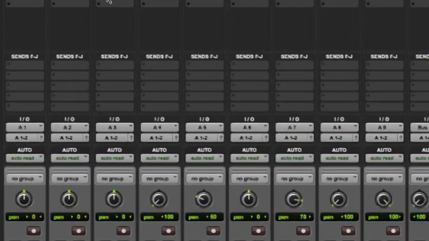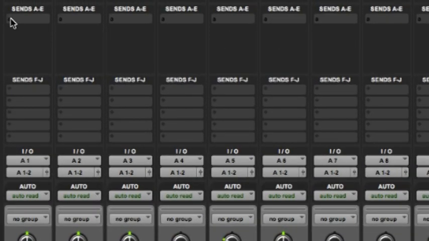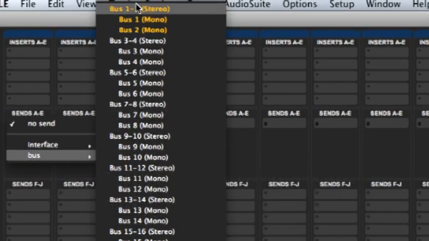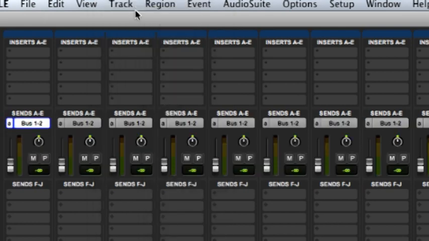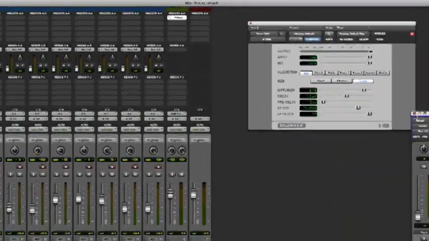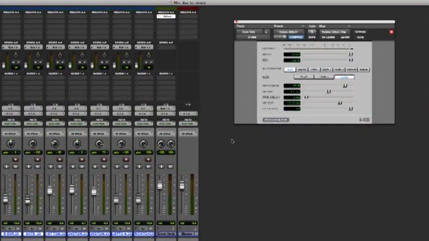Now we go up to the sends up here, and I'm going to use a shortcut Shift and Option, click, and choose the same pair of buses, bus 1 and 2. By holding down that Shift Option, it's enabled me to select a bus send for all the tracks that were selected by having their names highlighted at the bottom. So all elements of the drum kit have been given a bus 1 and 2 send at the same time. It's opened up automatically a little fader down here. I'm just going to close that. We're not going to use that at the moment.